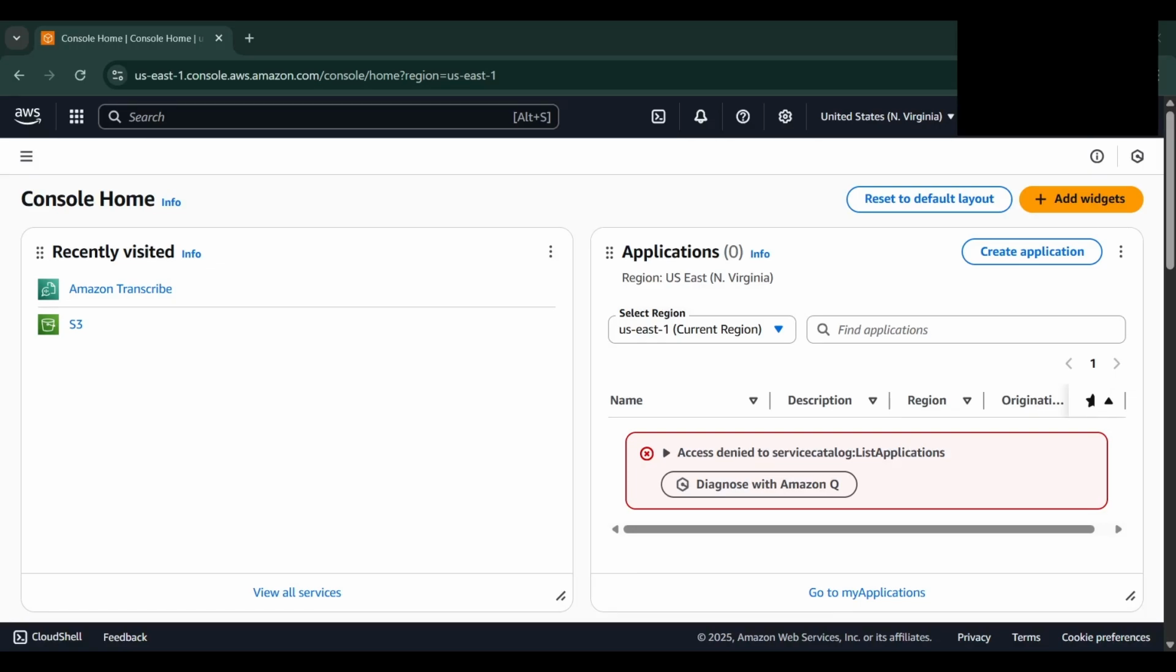Hello friends, so in this video I am going to provide the lab for enhanced privacy in your transcriptions with Amazon Transcribe. So let's do one task first: create an Amazon S3 bucket to upload an audio file.